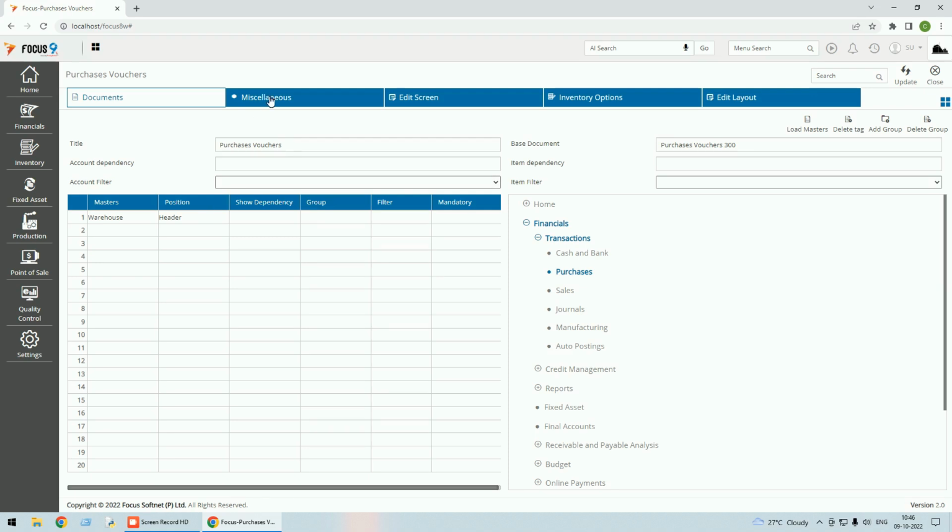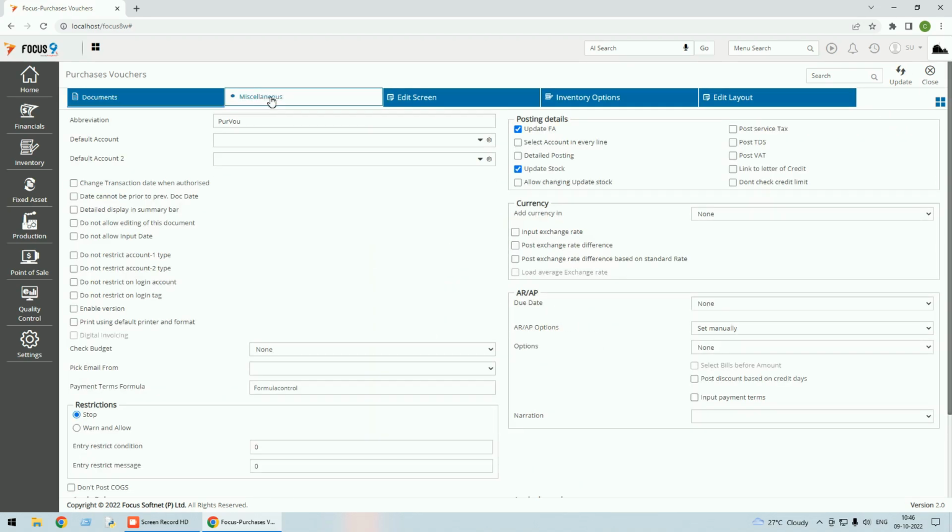Now I go to the miscellaneous. Here you have to click a select account in every line. In case you are buying different types of purchases from one vendor, say you are purchasing furniture as well as home appliances from one vendor, if he sends you a bill which includes both the furniture and home appliances, how is this possible? So you have to click line wise, so that in every line you can select the inventory account.